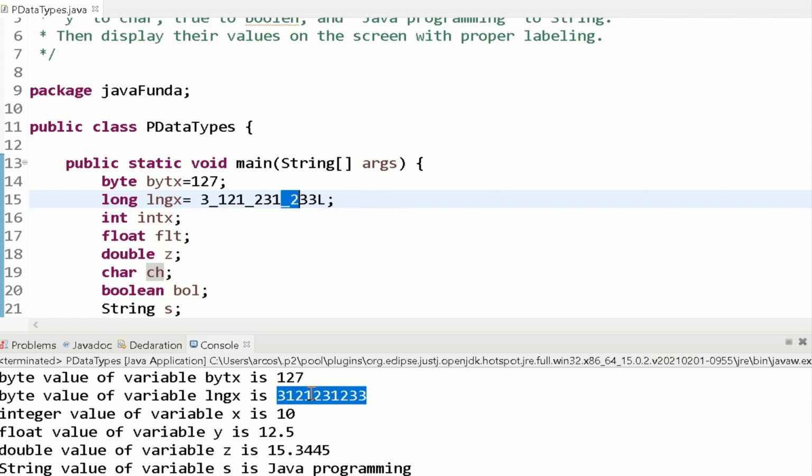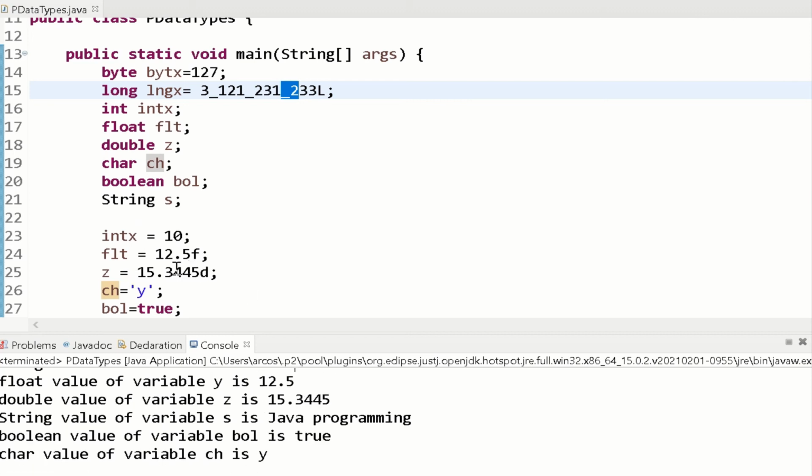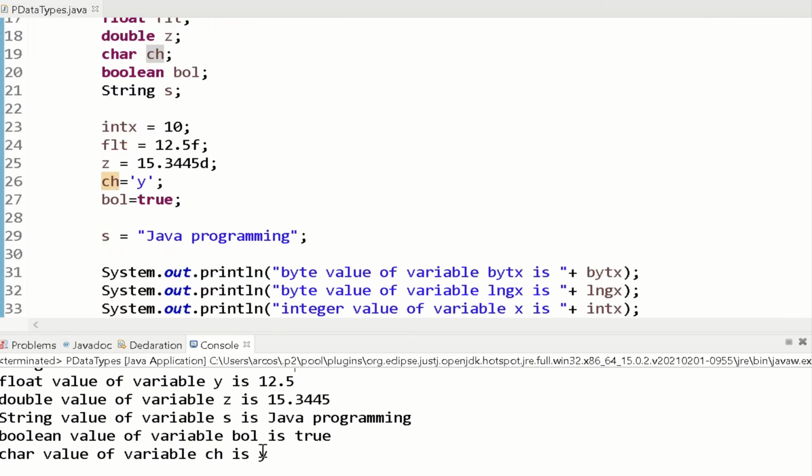We will have a format command to create an output that has a separator, a comma separator, for an integer value like this one. And we have variable x is 10. We have 12.5 for our float, 15 for our double, and the string line Java programming for our s variable, and true for our bool, as well as y for our ch.